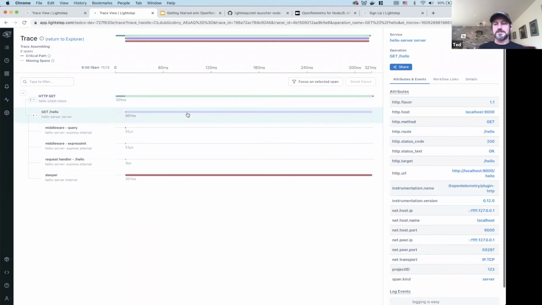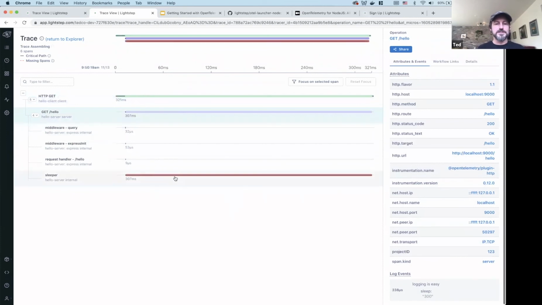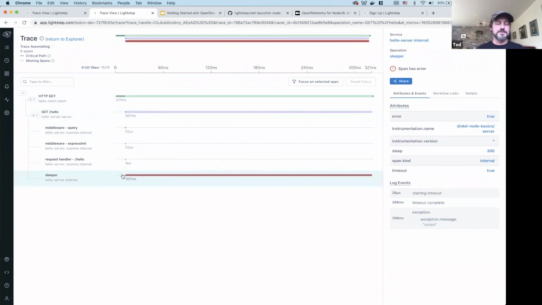Then on the server side, even though this is Express, it was HTTP under the hood, because that's what's actually doing the network handling in Express. Here you have the server side HTTP information. Then you'll notice we have an error down here. We have this internal span that's been marked as an error, and it has some events on it as well. We have a start event, a timeout event that we've added, and here you can see an exception that's been recorded.